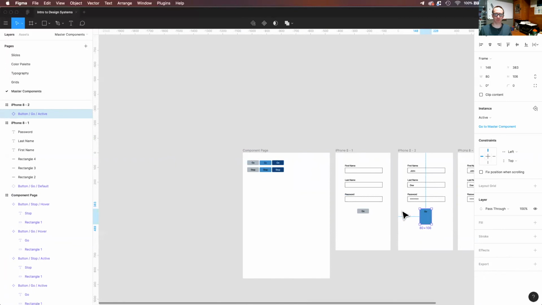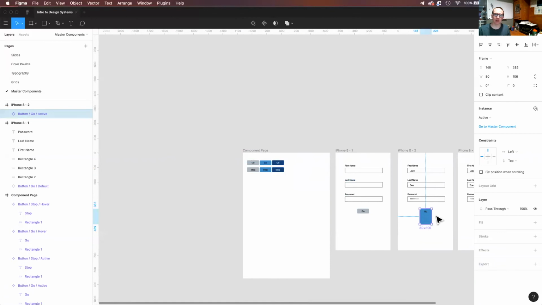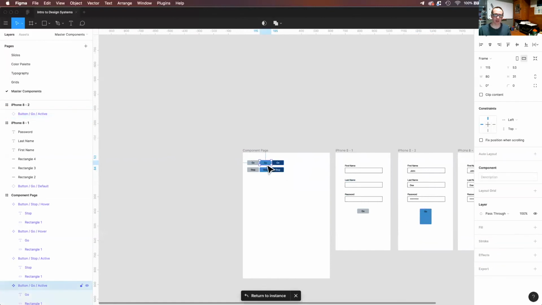That's like the parent can tell the kid what to do, but the kid can't tell the parent what to do. Something like that, right? Now, here's where it gets tricky. Because I have made this change in my instance of this component, it's kind of like saying, I'm not going to listen to you on sizing anymore. So I can't affect it anymore with this master.